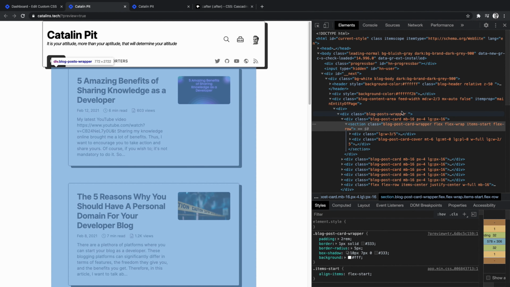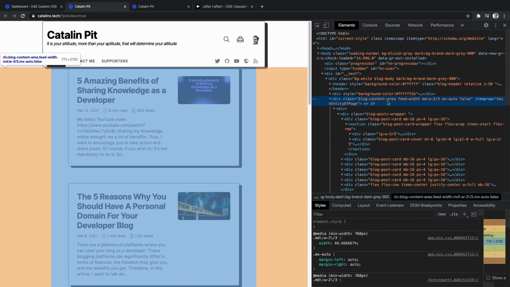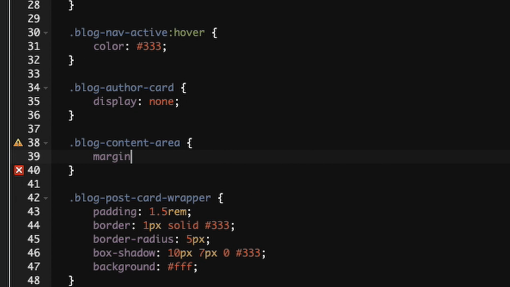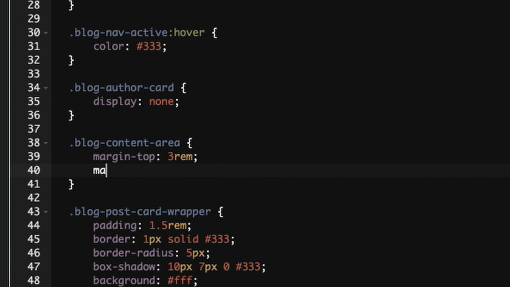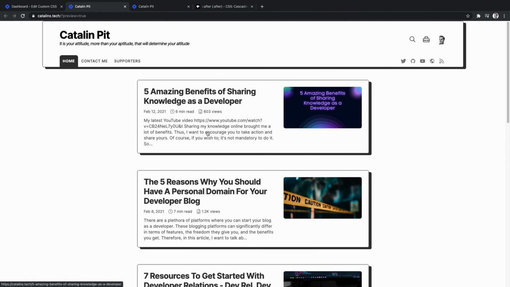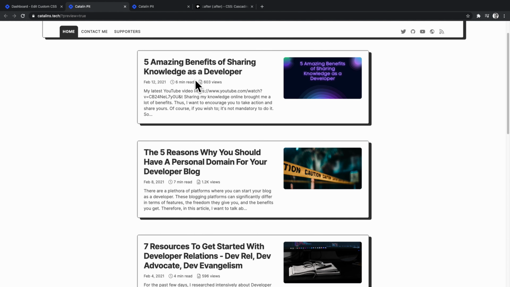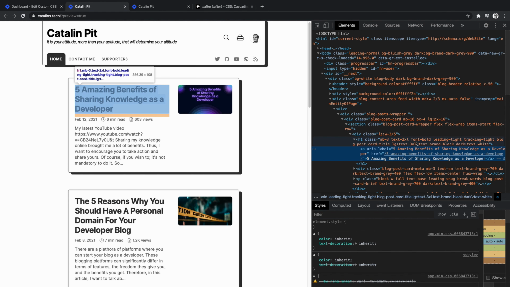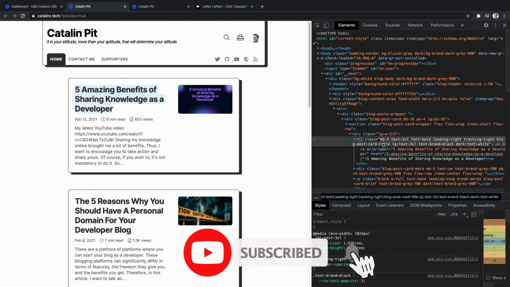And also let's see blog content area. We need to add some margin. Blog content area, let's add it this way: margin top 3 rem and margin bottom 3 rem. Let's see how it looks now. It looks good. And now let's play a bit with this one. Let's make the title a bit smaller and let's make this text smaller and italic as well. So let's see what's the class. It's blog post card wrapper, blog post card title.